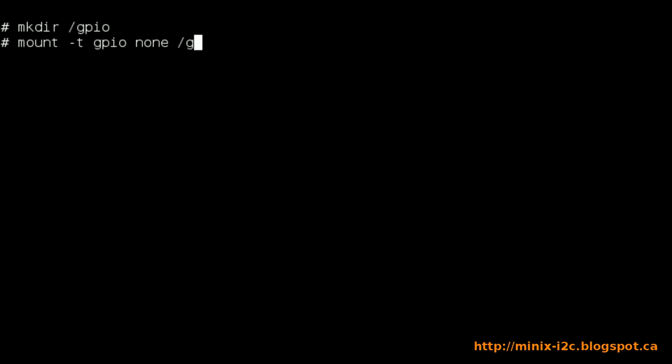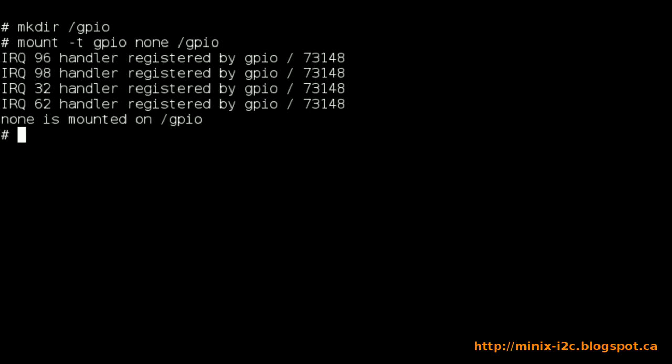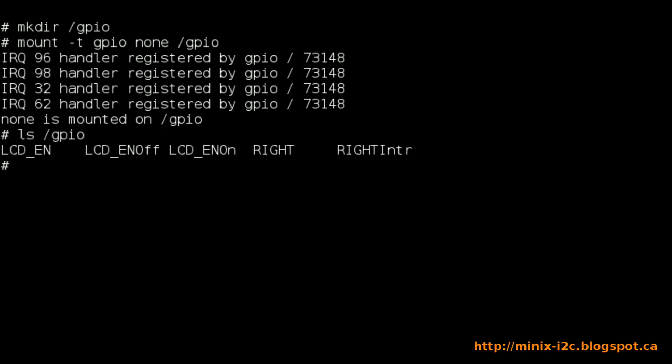I'm mounting the GPIO pseudo file system to /GPIO. It's populated with pseudo files for a couple of test pins. Reading the write file gives the input value on the pin. Reading write enter prints whether an interrupt has occurred.